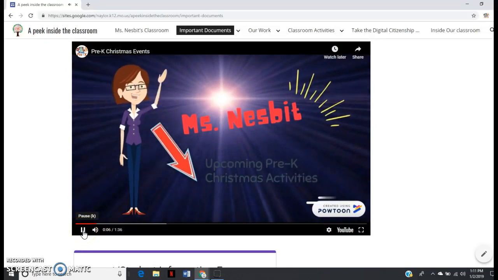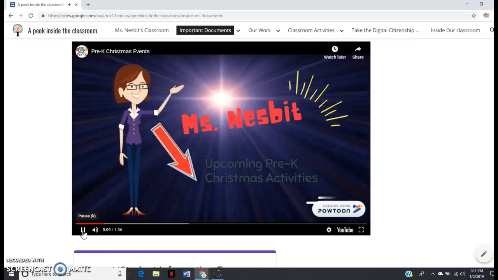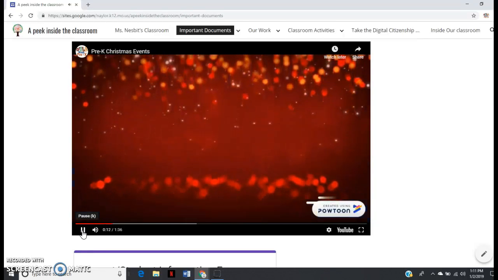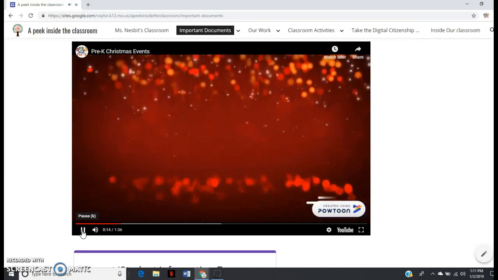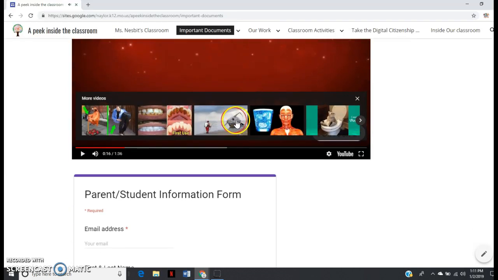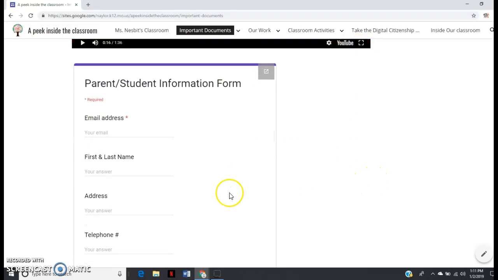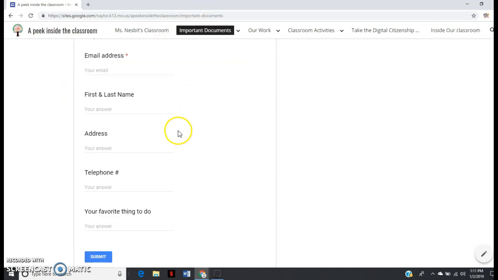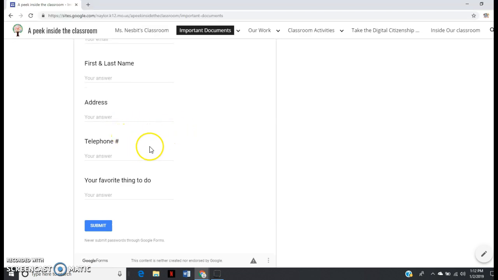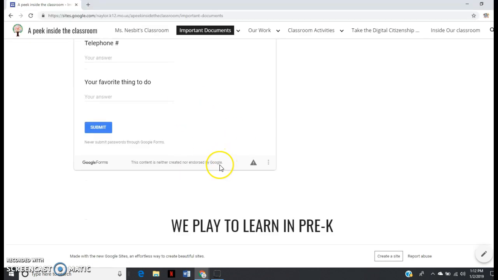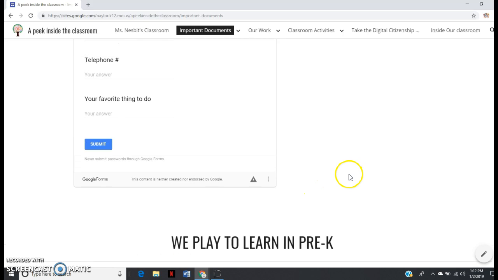In this slide, you're going to learn about our upcoming events. As you can tell by that slideshow, it will help you actually remember what we have going on. December is usually a busy month. This form here is for my information, gives me email addresses, parents' addresses and telephone numbers, the student's name. It's a Google form. All you have to do is just click on it and submit.